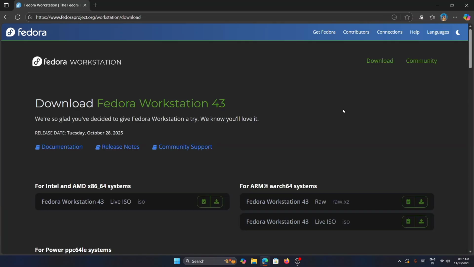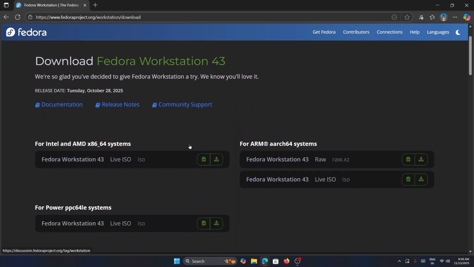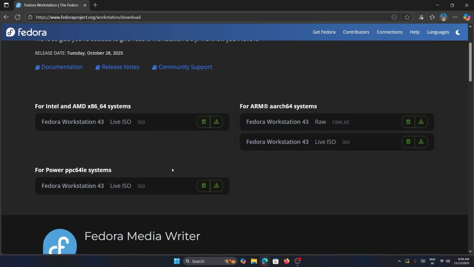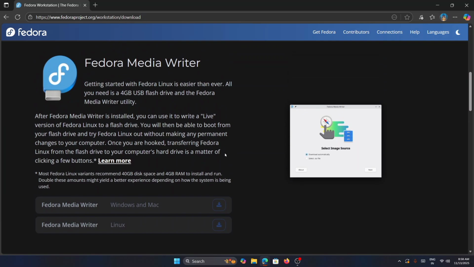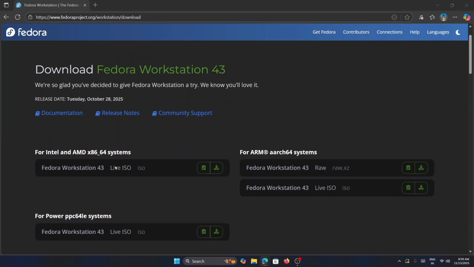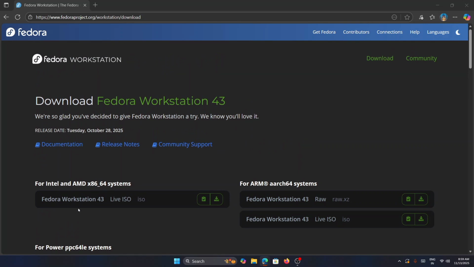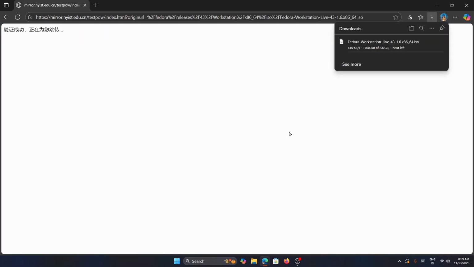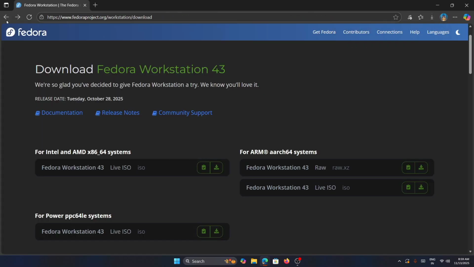Download now. Now here in this page, you have the ISO for various systems. And if you go down, you can see that Fedora Media Writer is available. Now from here, go and download the Fedora Workstation 43 Live ISO, this file for Intel and AMD. It started downloading. It takes some time. The file size is 2.6 GB. So wait till the download is complete.